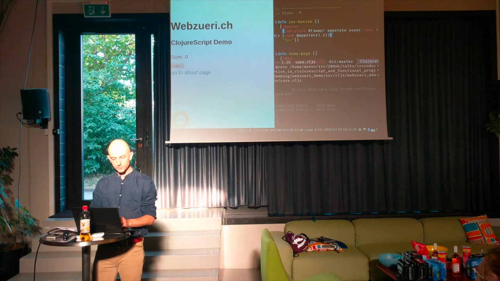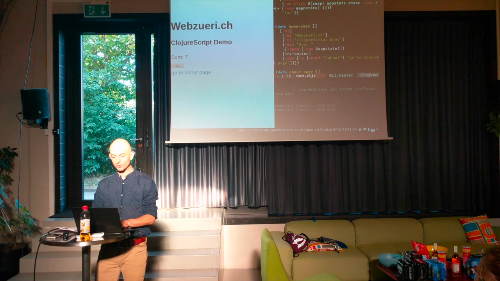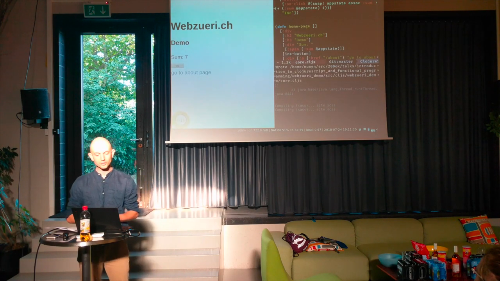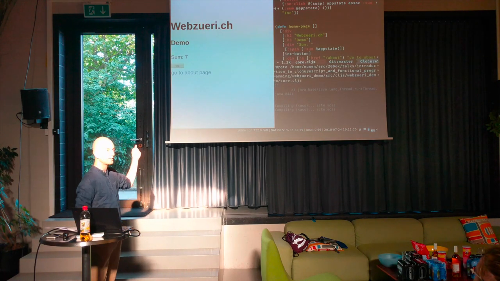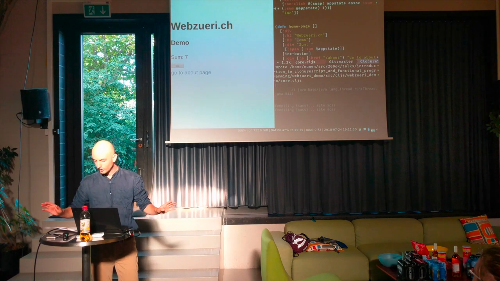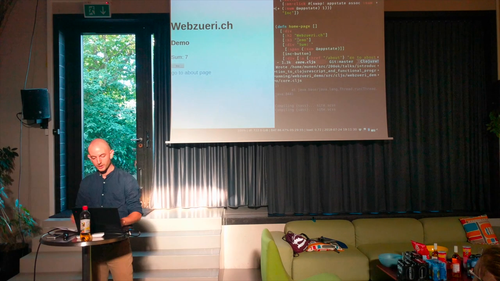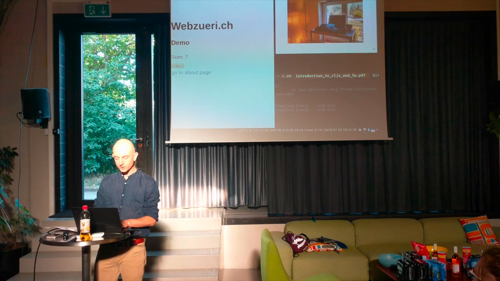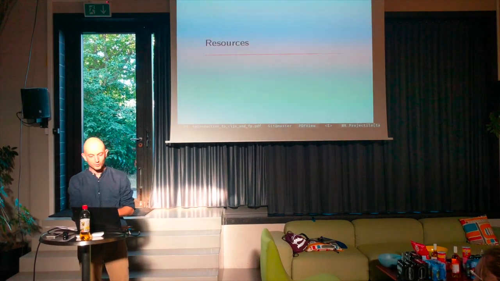I close it now, and I hit increment. Well, this still works. Isn't it nice? And I never reloaded. And now for the fun part, I can still change other stuff. And do you see how the state is not lost? I still have the real state here, and this works for large-scale applications. Okay, because time is pressing, I will skip the remainder of my demo.